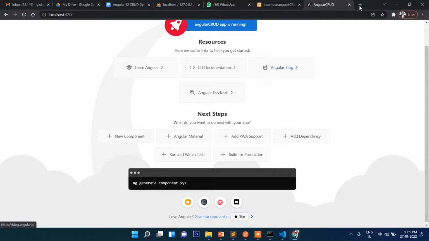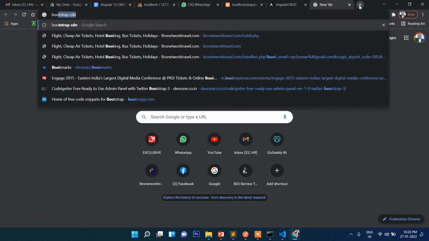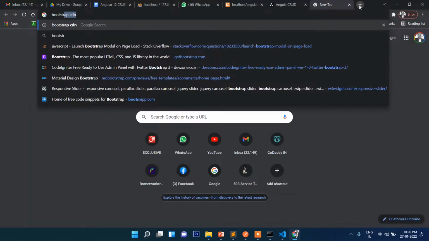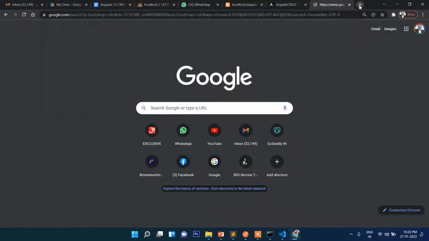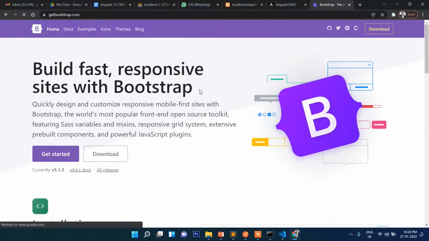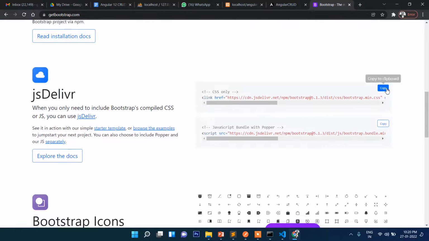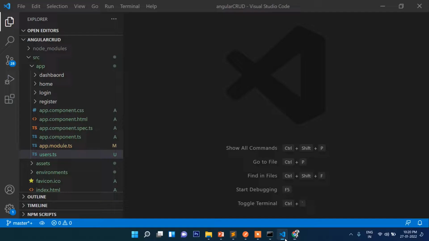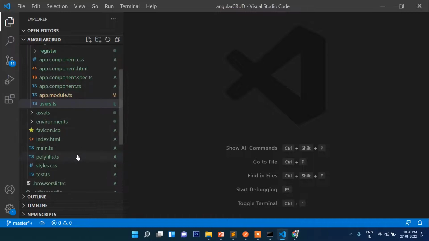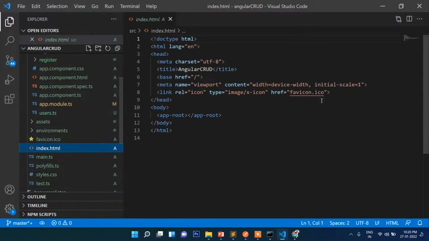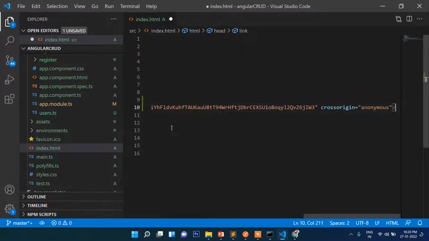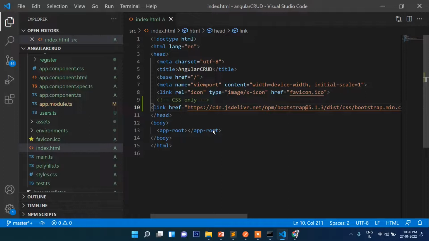Now let's go to the Bootstrap CDN, and we will include this here in index.html, before the closing head tag. Extras are completed now.